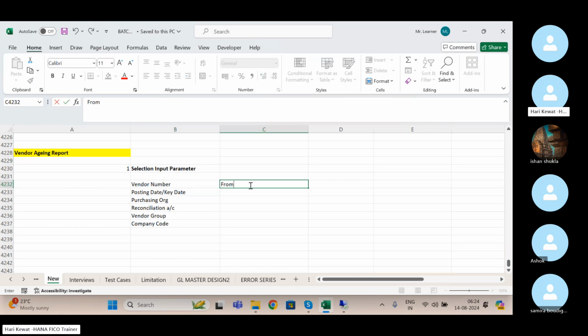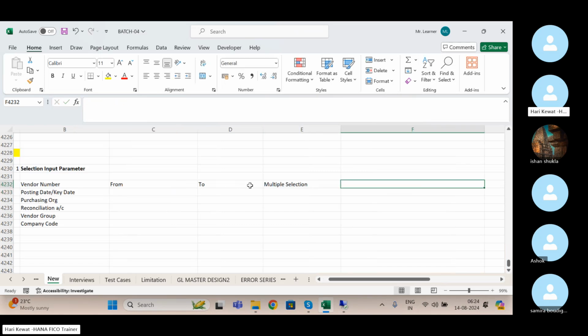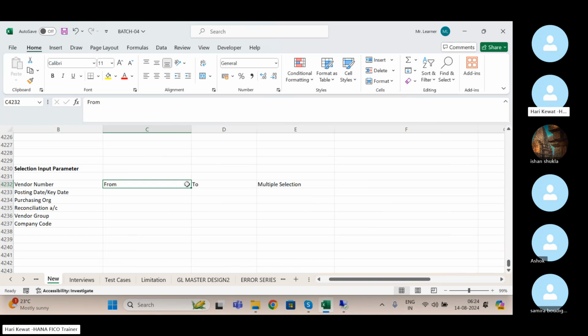They want from and to, the option to enter from and to. They want multiple selection. Okay, how do they want it? Either they want from and to, or only one box they want. Means only one vendor you have to enter. If there is no from and to, only one vendor option they're giving. Either this field is mandatory, when you are entering the report, the vendor number must be entered. Is it mandatory?